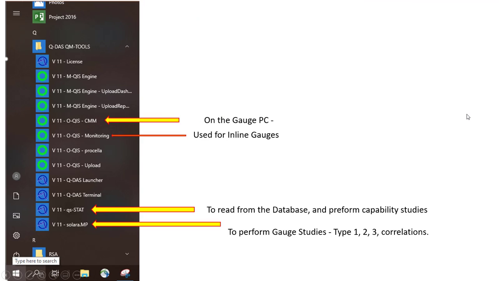We typically only use 3 mainly. First one is Opus CMM reporting, which we will be learning about in a little bit. And that's on the Gauge computer. Any gauging system, whether it's a bench or a CMM or an ADCOL, or any gauging system has this software on that gauge.